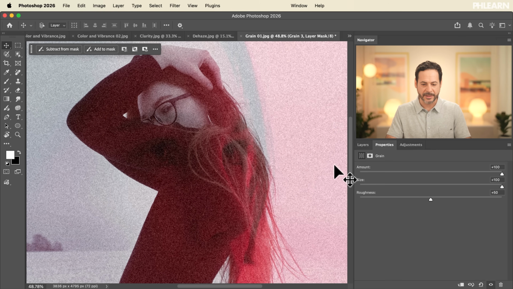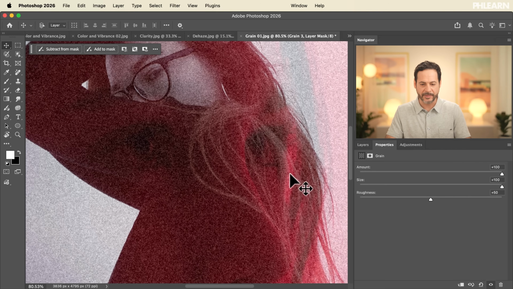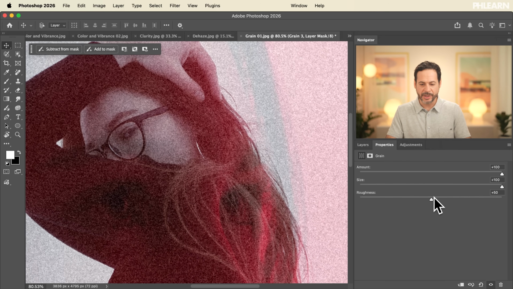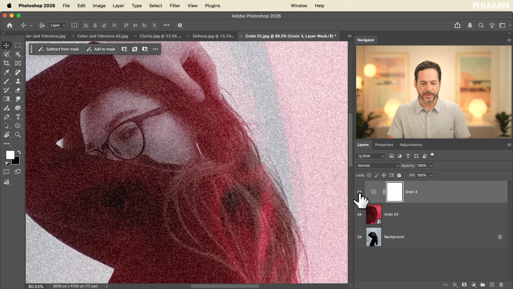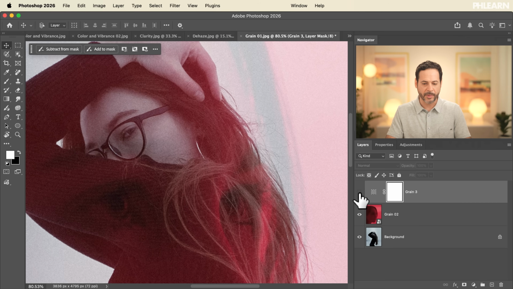It's changing, you can see the size of the grain there. I'm just gonna zoom in even more so you can really see it. And you can change the roughness, which is basically like the contrast of your grain. There we go. So all of these can be changed at any time. You can kind of dial these in. I'm gonna just kind of make this pretty intense so you can see it. Let's go to our layers panel. I'm just gonna turn this grain off and on so we can see what we're doing.